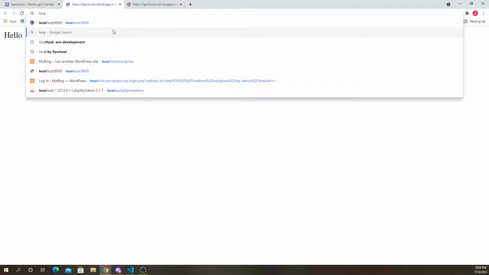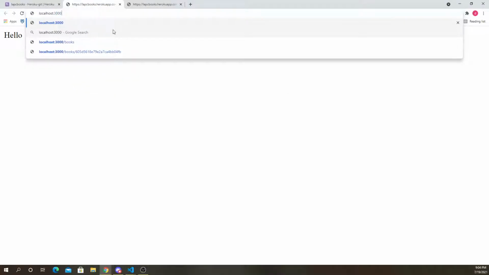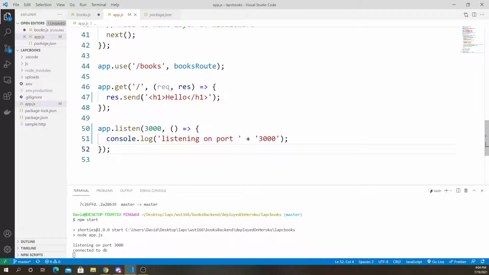So technically, instead of the heroku app.com address, I could go to localhost 3000 and we get hello, but this time in bold because I put it in an H1. So that's good. We're able to put HTML in here, which is nice.